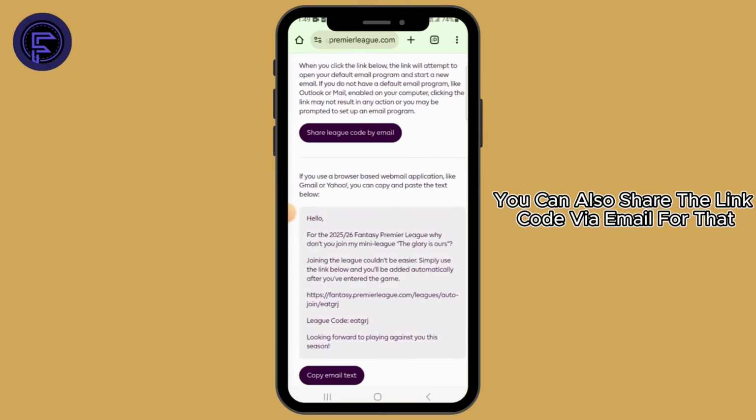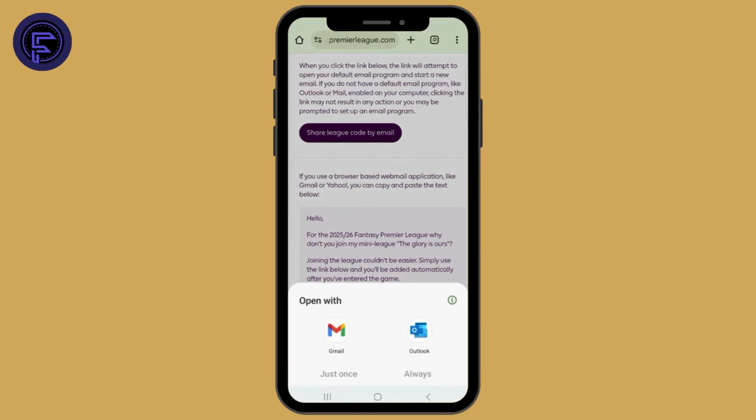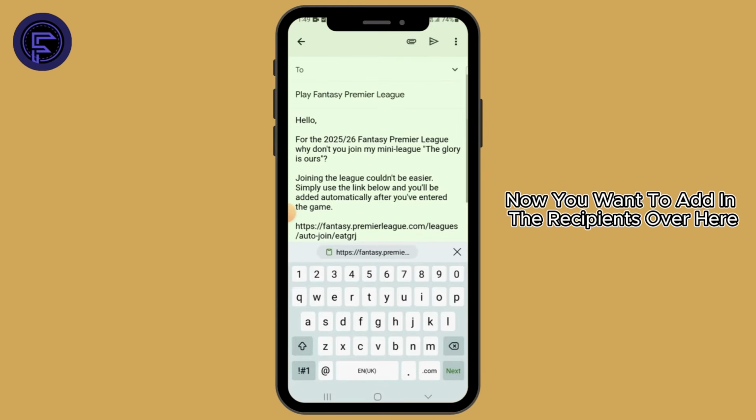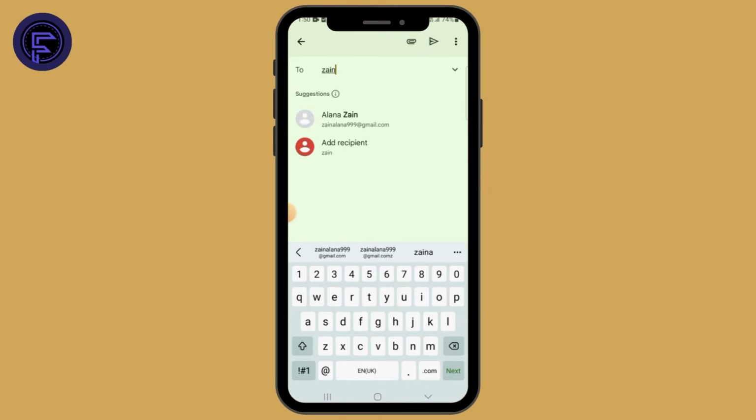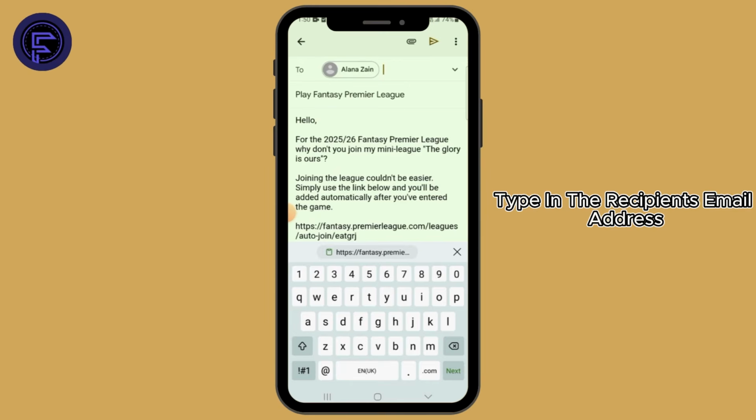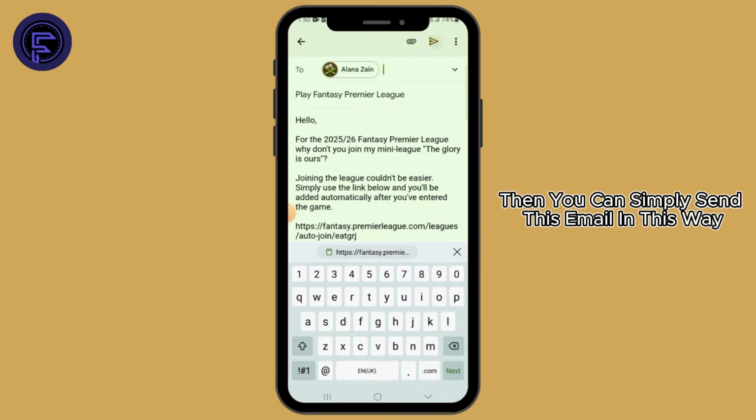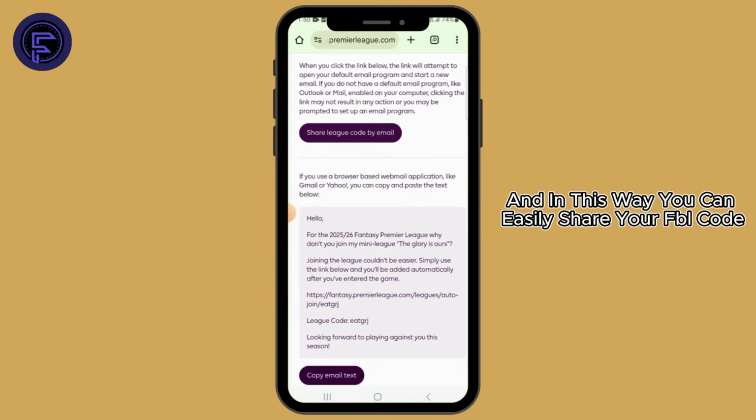You can also share the league code via email. For that, tap on share league code by email option. Now you want to add in the recipients over here. Type in the recipient's email address, then you can simply send this email in this way, and in this way you can easily share your FPL league code.